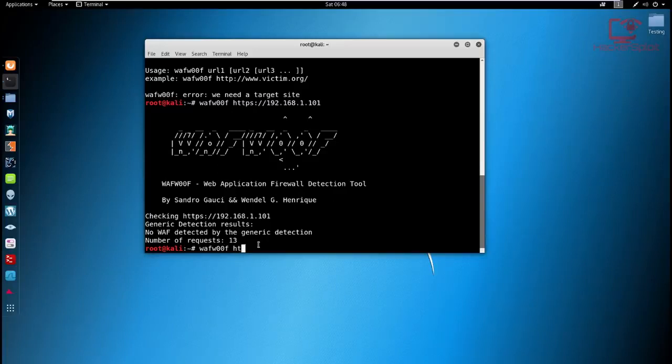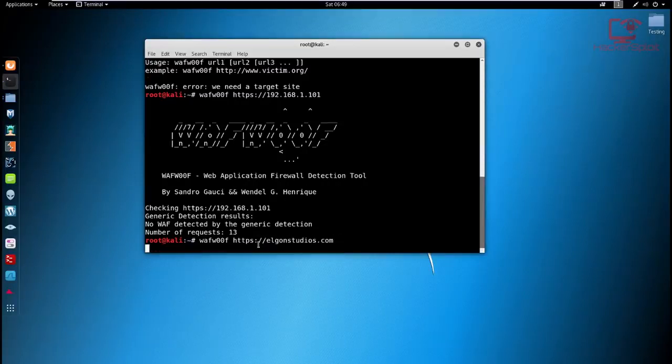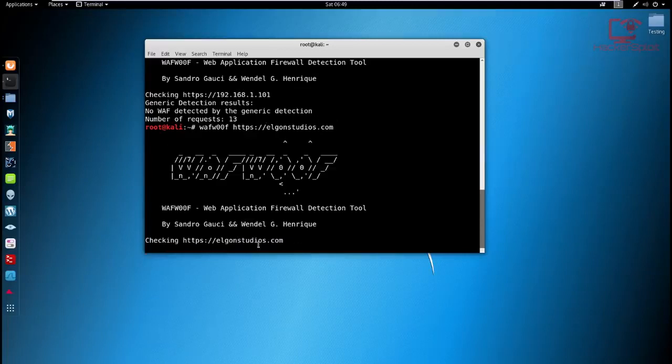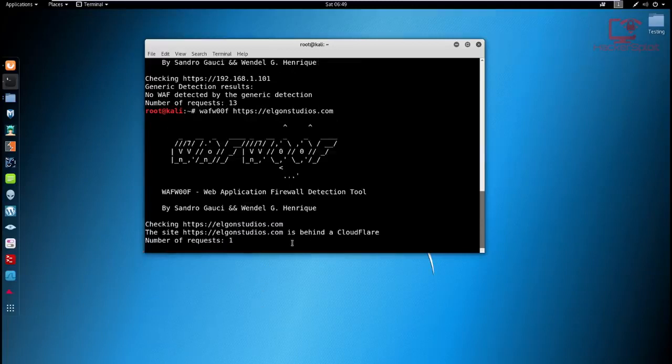The protocol is HTTPS, like so. And I'm going to specify the site, which is elgonstudios.com. If I hit enter, as you can see, it's going to start checking the site. Give it a few seconds, it shouldn't take a lot of time. And as you can see, the site elgonstudios.com is behind Cloudflare.